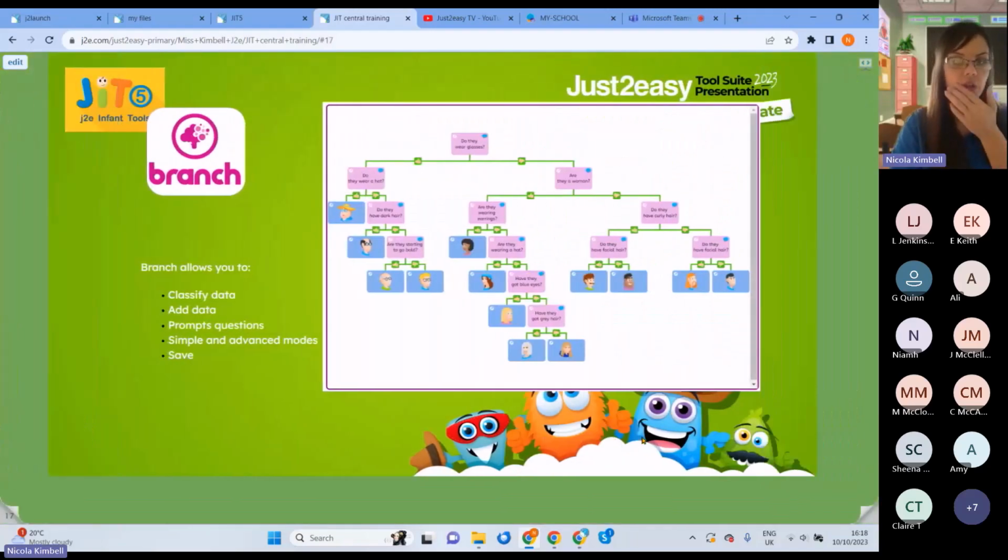Now Branch allows you to classify data, add data, uses prompting questions to classify the data. There is a simple and an advanced mode, and obviously your saving function. So this is an example. This is a Guess Who game.